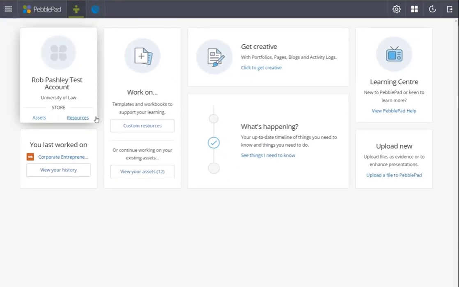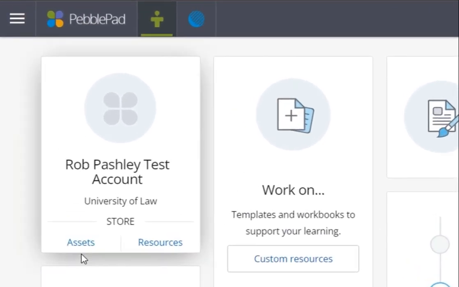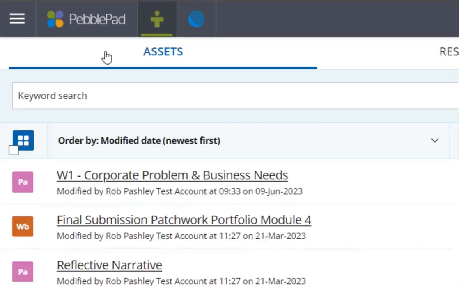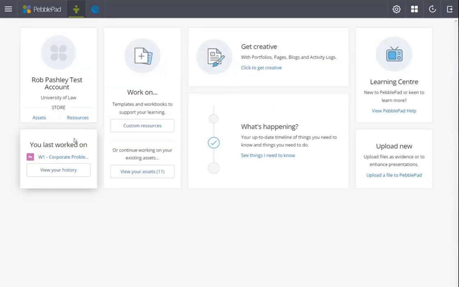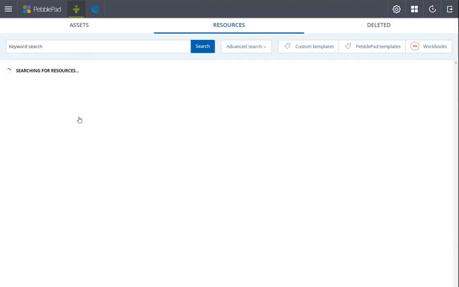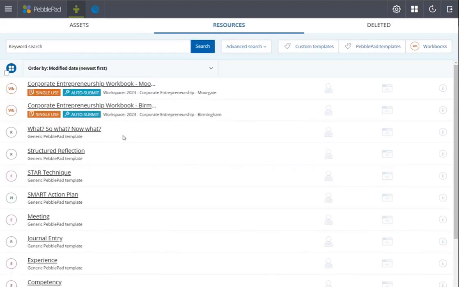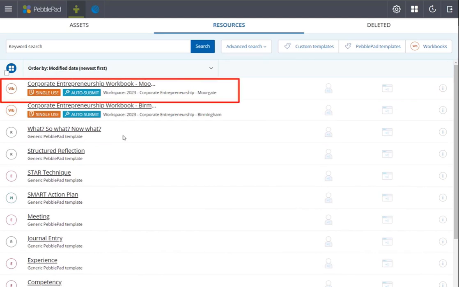The main areas you should be concerned with are your assets and your resources. Assets are items that belong to you. They could be videos, images or documents, anything that you have uploaded into the PebblePad system. Resources are things that have been shared with you and that you have access to, such as your workbooks.